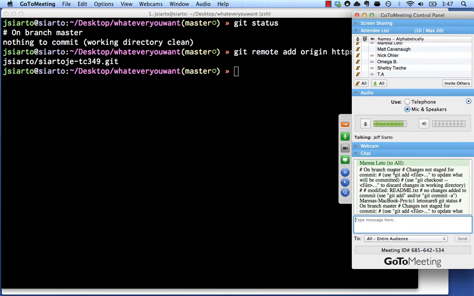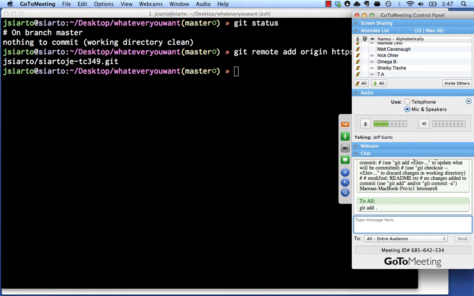All right, Marcia, git master changes not staged for commit. Use git add file to update what will be committed. So yeah, you want to type git add dot. So try typing that and then see what happens.